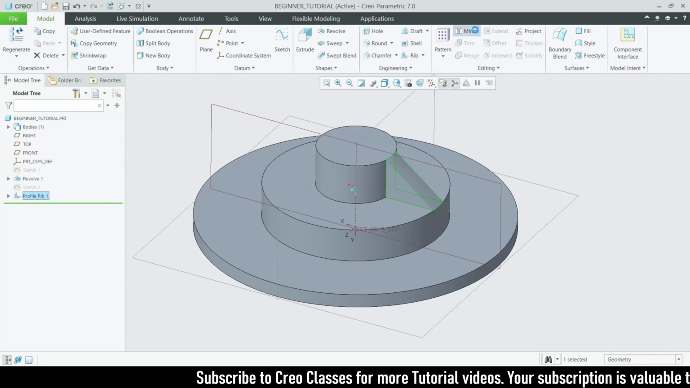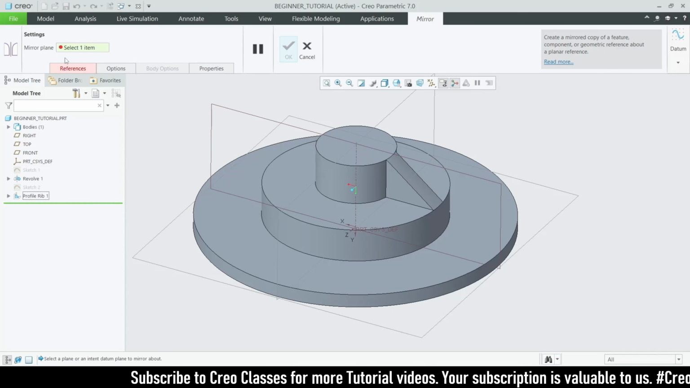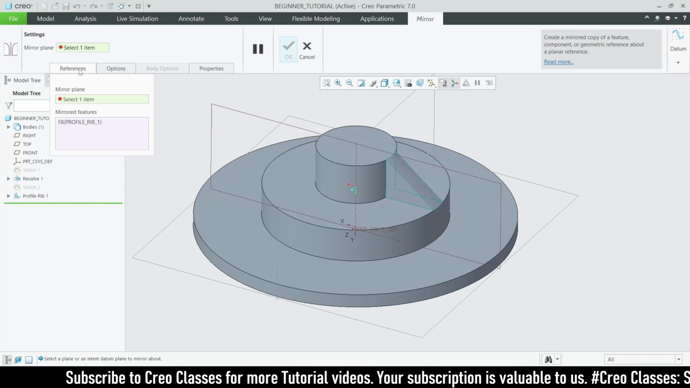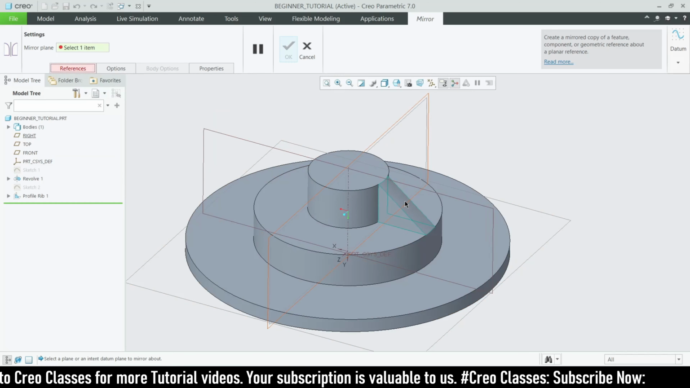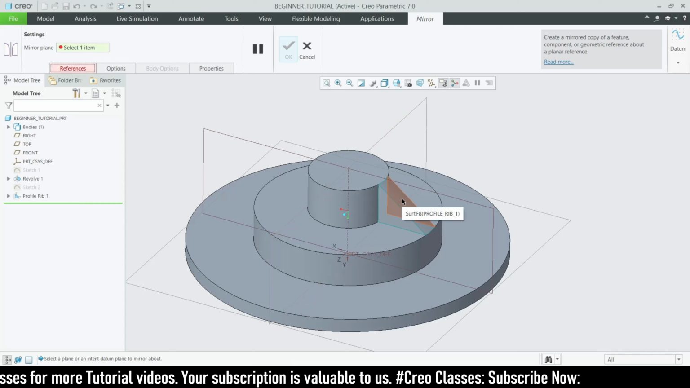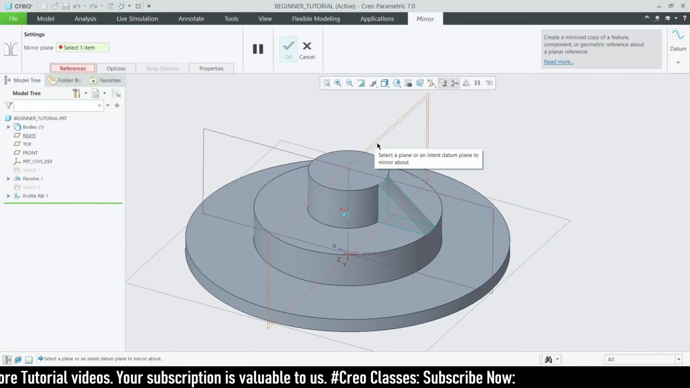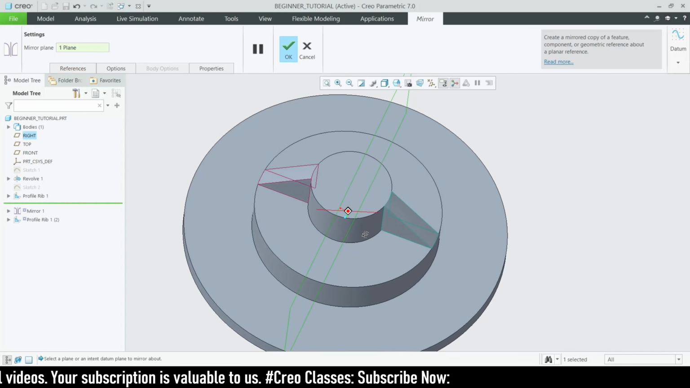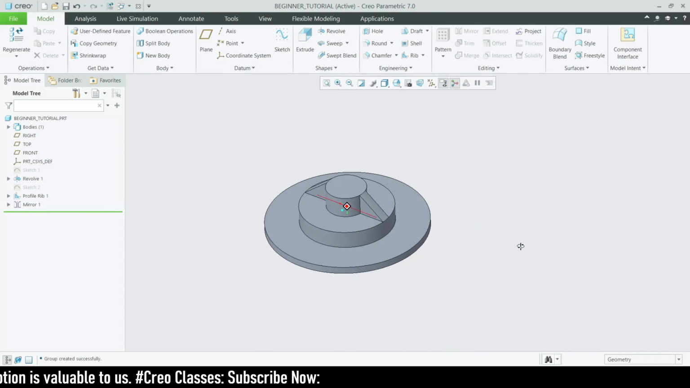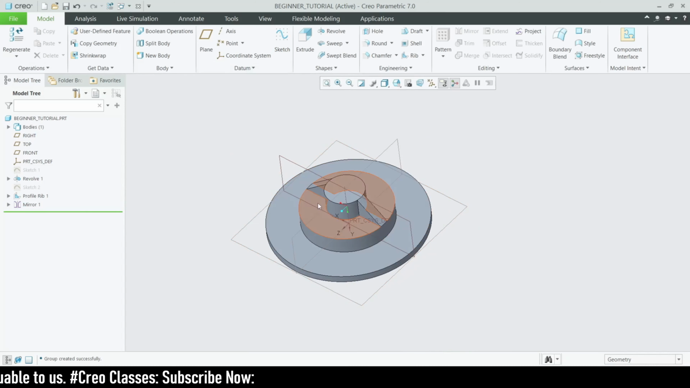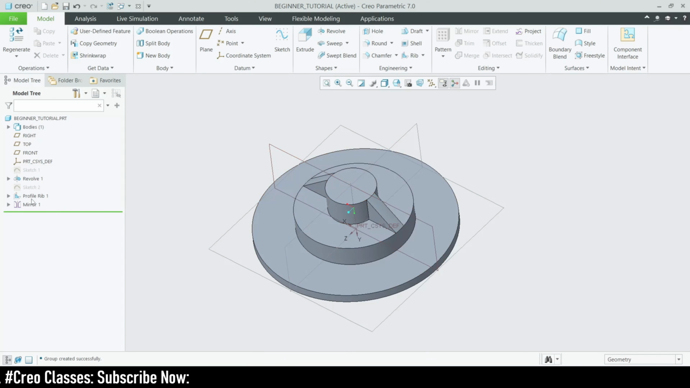If you go for this mirror, as you can see, we need to select the mirror plane. The mirror plane is the plane in which you are going to mirror this profile rib. If I select this plane, as you can see, this rib has been created on the other side also. This is how this mirror tool works.